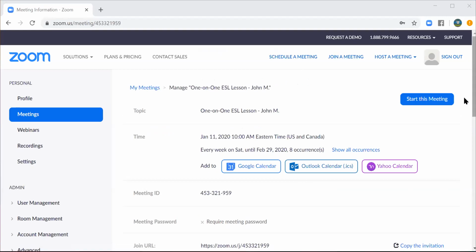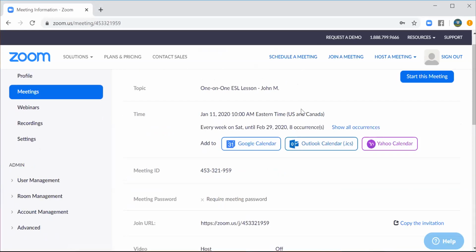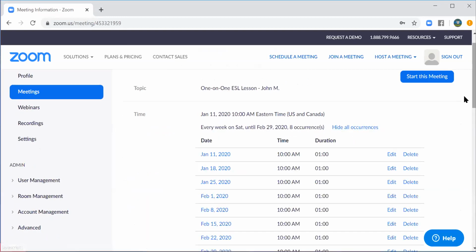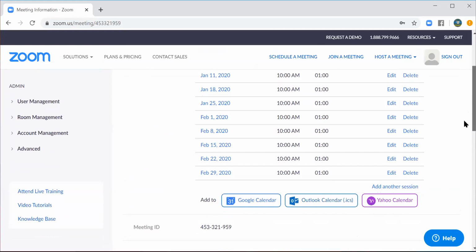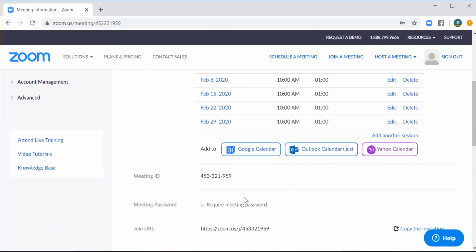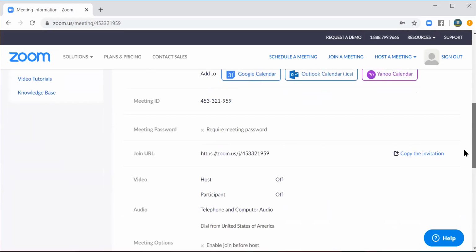Once we save it, as you can see here, it shows us that John's first class would be January the 11th, and he will have classes all the way through February the 29th. You can click here and it'll show all of the occurrences for the classes for John. It also shows that John's meeting ID is 453-321-959. There is no password required, just to make it a little easier.